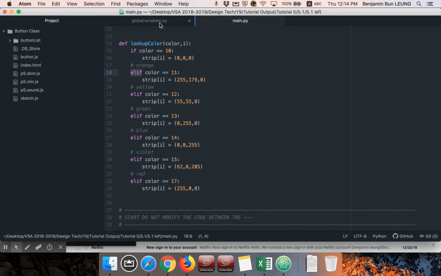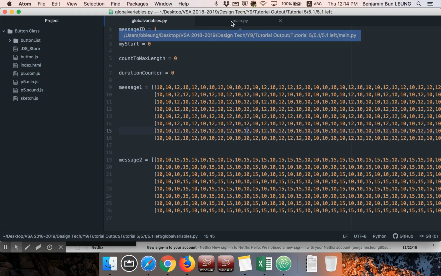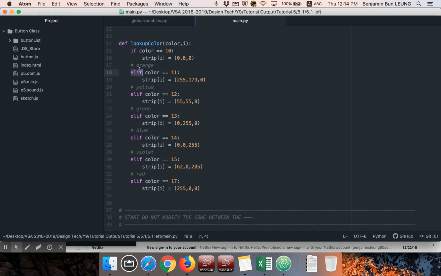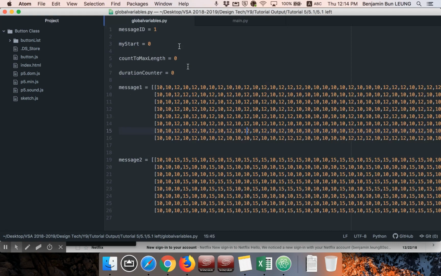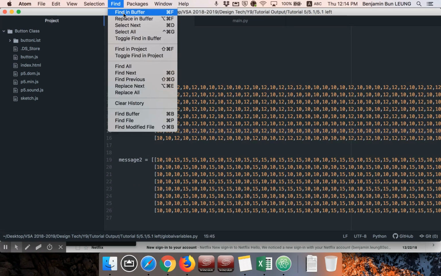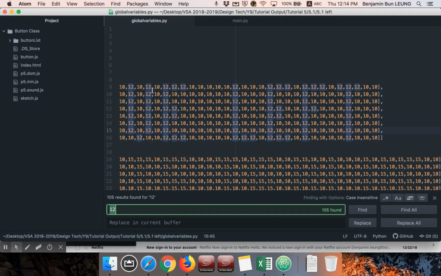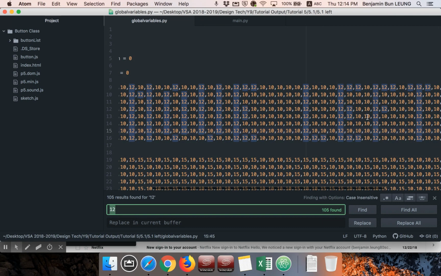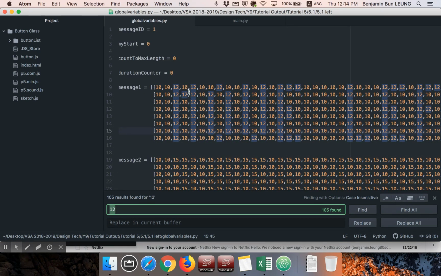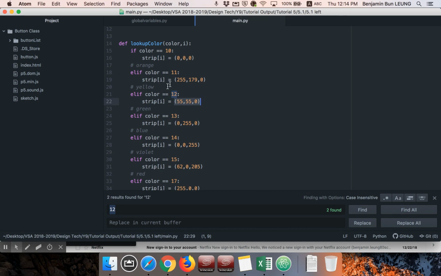So let's also look over at the global variables file right now. And here you'll see a connection between the lookup color function and global variables.py. So notice we've got 10 here, we've got 12 here, which represents a yellow color. So if I do a find in buffer, and I do a search for 12, you can see that it's highlighting, I guess, sort of words, hopefully you can see, is that it says move left in here. So anything you see in 12, if we look back at main.py, 12 stands for the color yellow. Okay? 10 represents the color black, or there's no color there essentially.